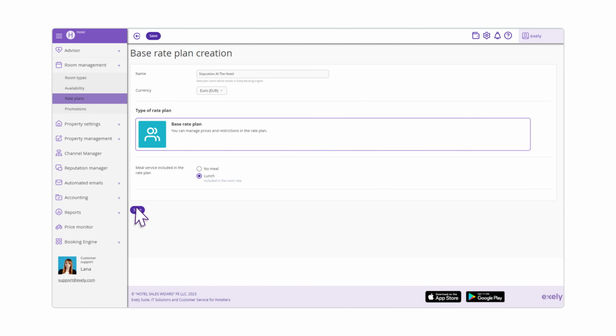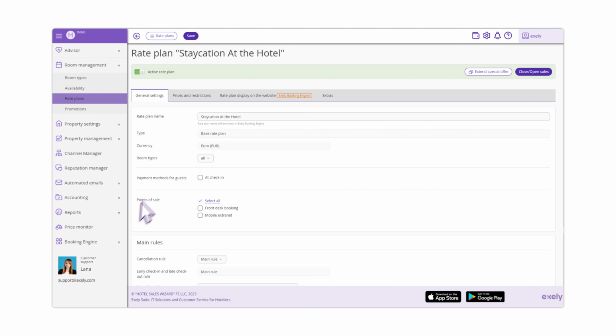Next, the General Settings tab opens. Tick the room types that are available for the selected rate. Then, specify the available payment methods, points of sale, and cancellation rule that should be applied to the rate.